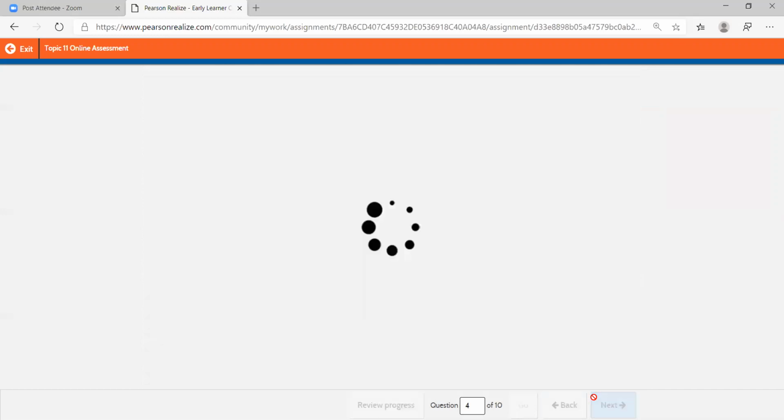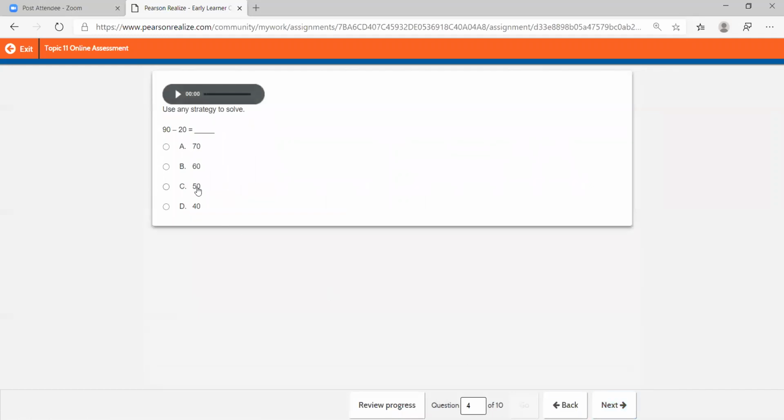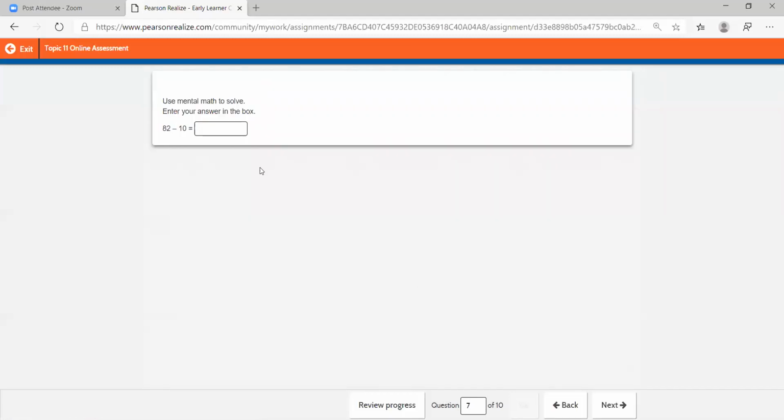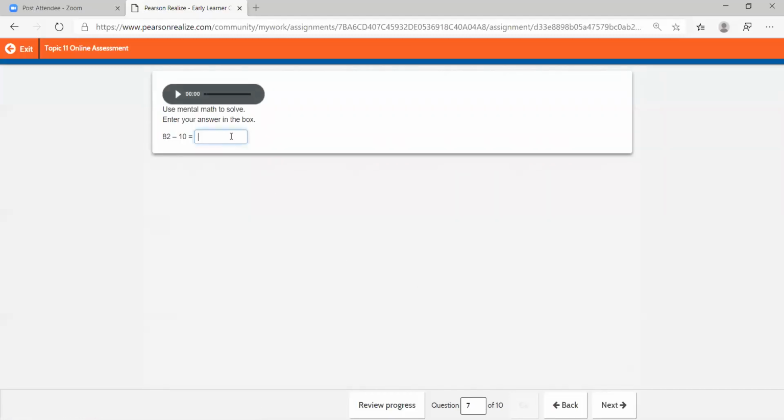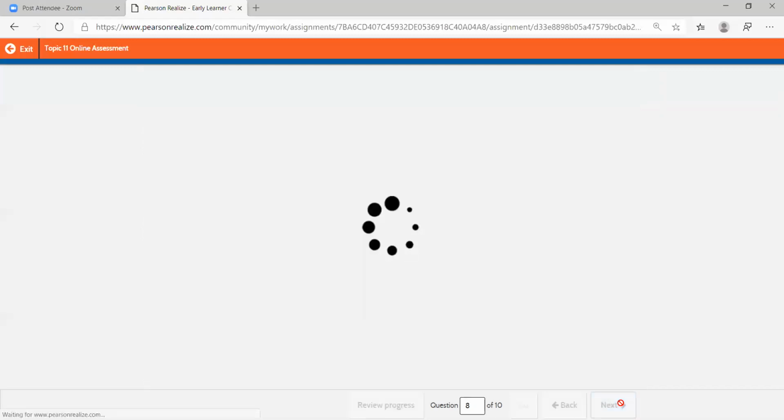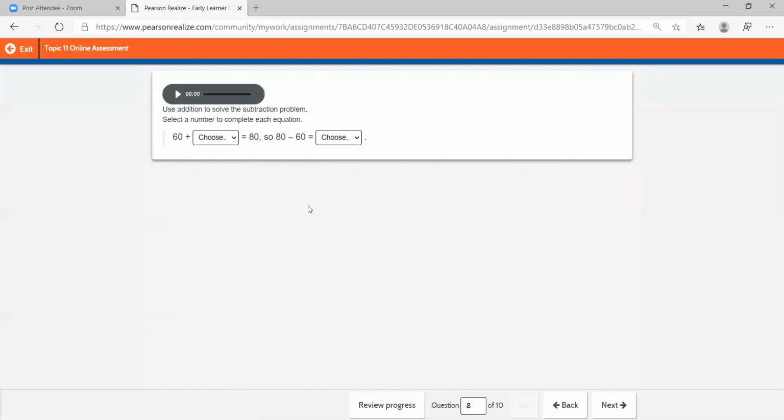When you have gone through your test, I'm just going to continue clicking through to select answers so that I can show you how to submit the test at the end. Question 6. Question 7, you'll need to enter an answer. In question 8, there are 2 parts, so make sure you select 2 answers, one from each drop-down menu.